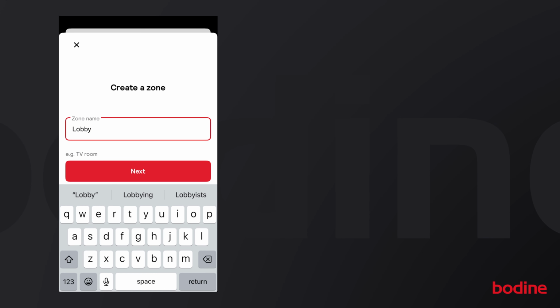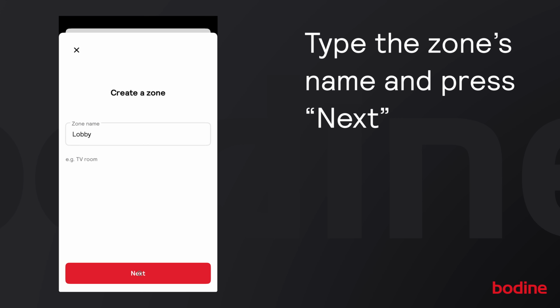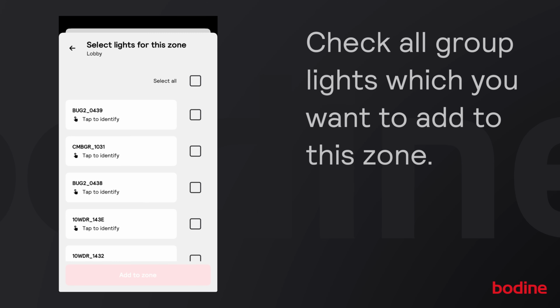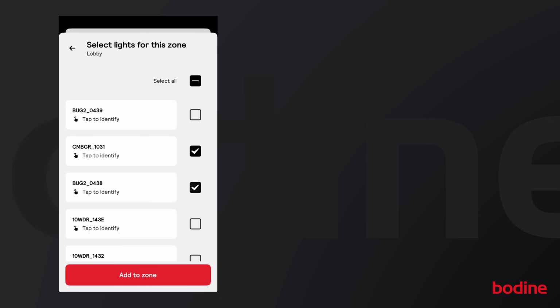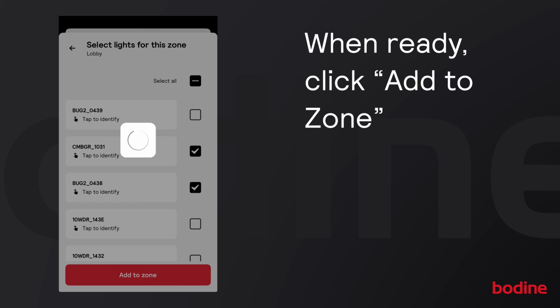Give the zone a name and then press Next. On this screen, you can select all the group lights you wish to add to this zone. Pressing Add to Zone completes the process.